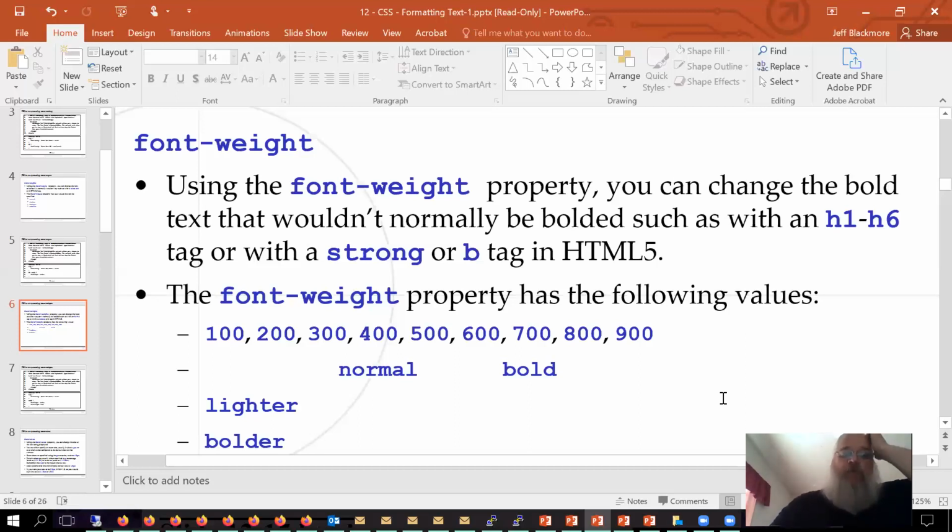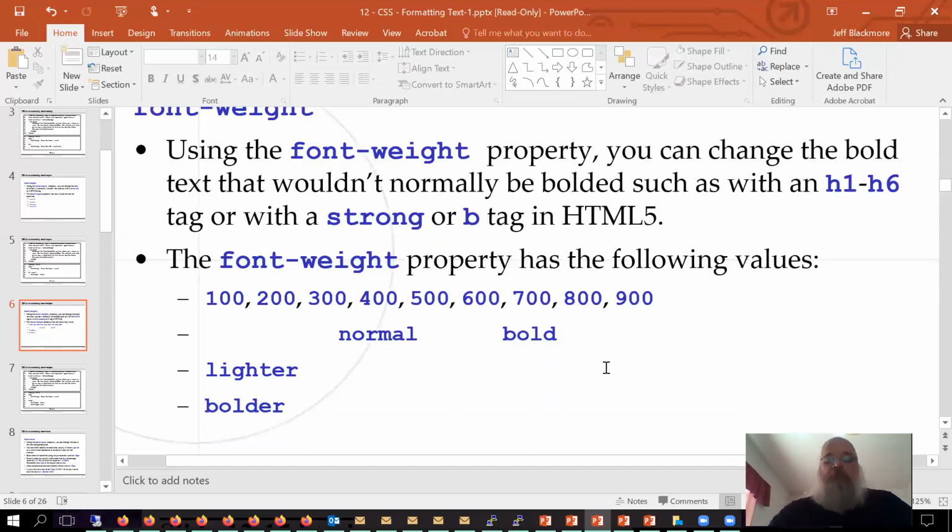So the font weight property, look at that. It's got 100 million values in it. You can do 100 through 900. You can do normal, which is just like what we talked about in font style. Basically, we turn the bold off by doing normal. You can do bold. Font weight bold gives us just the standard bold value, and that's probably going to be the one that you're going to use most.